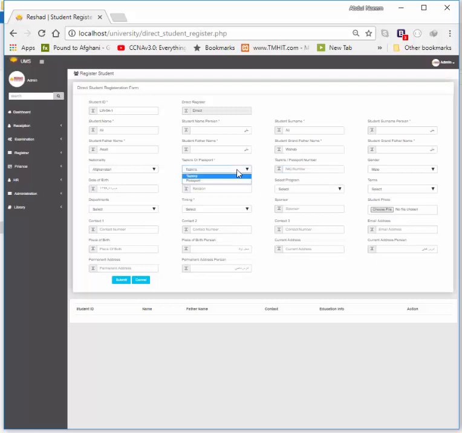So you can change to passport or Taskira. Taskira means NIC, National Identity Card number. So for the NIC number, for example, if it's a passport, you have to enter the passport number, and if it's Taskira, then you have to add the Taskira number.